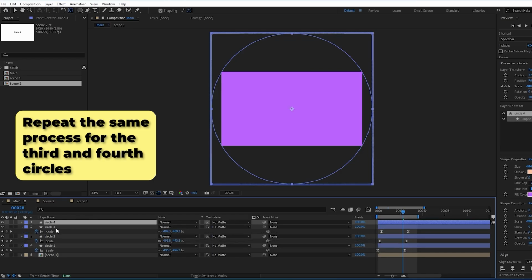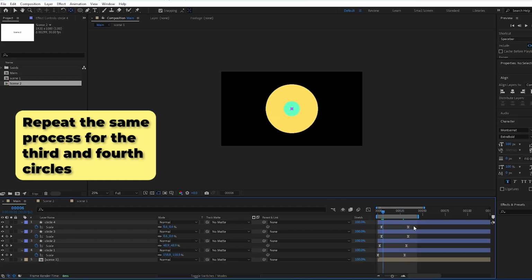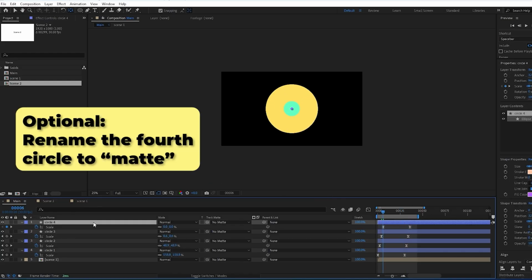Duplicate one more time. Move the scale keyframes over on the timeline. Rename the layer Matte.